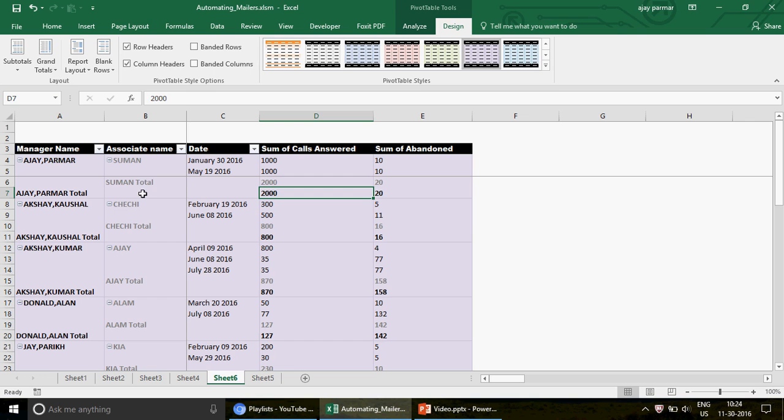This is a really cool option, and at the same time you also have the total for the associate name. So we are discussing the individual level, the managers, the associates, the total, everything. That is really cool.